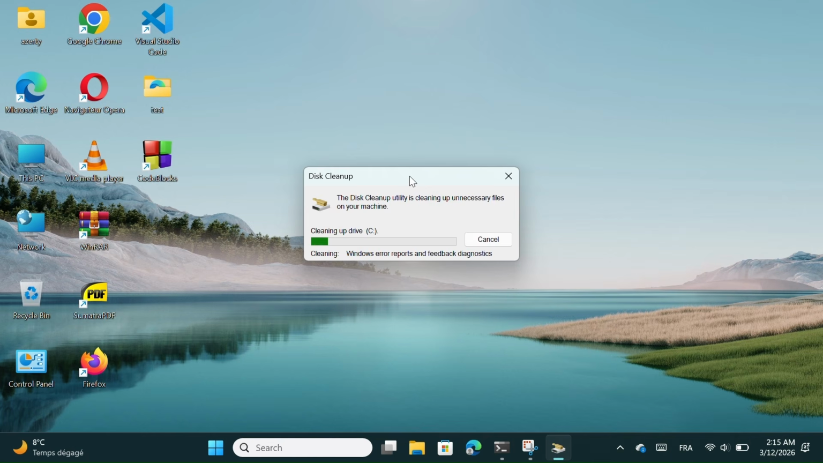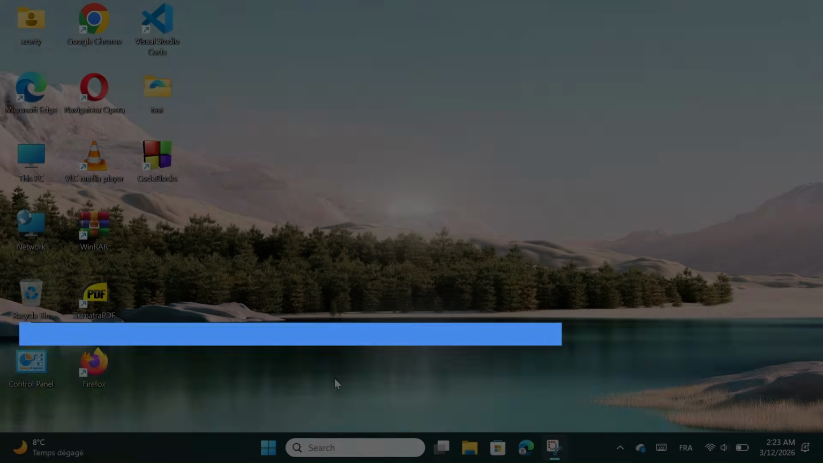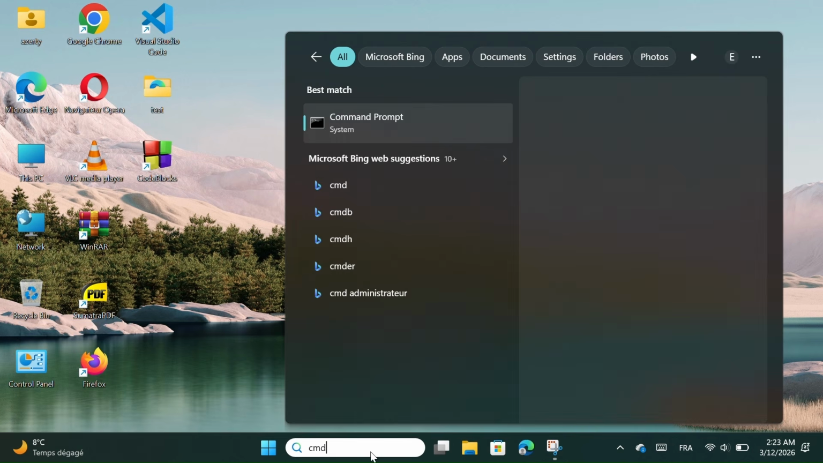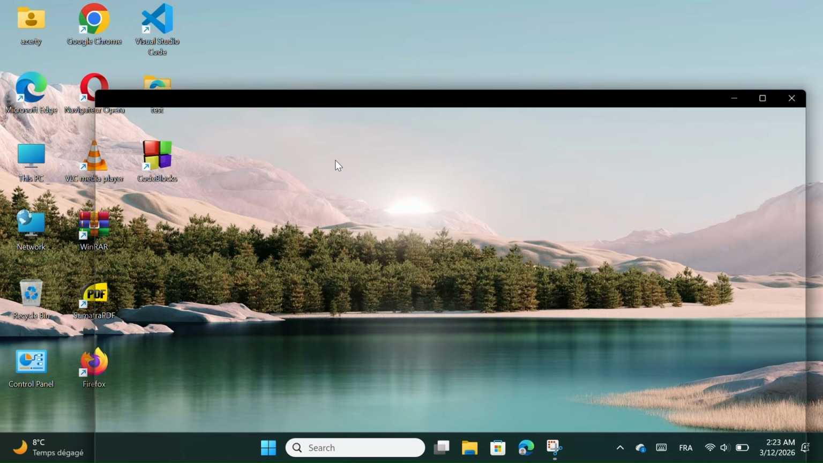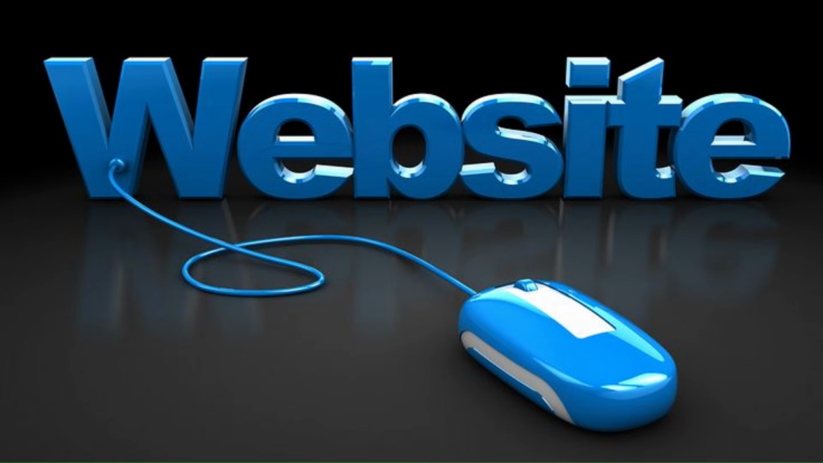This command is especially useful if your computer is running low on storage or if you want to improve your system's performance by removing files that are no longer needed. Finally, a very useful command is the ping command. First, open CMD. Type the following in command prompt, ping google.com, then press Enter.